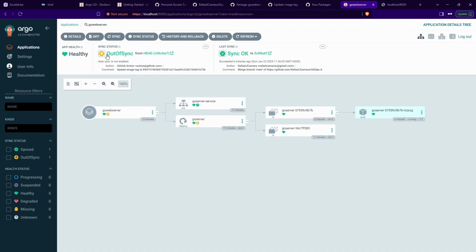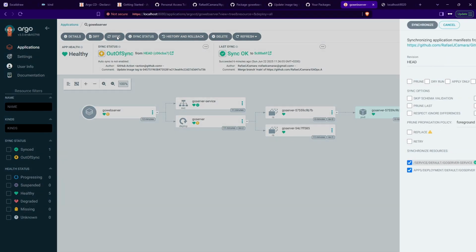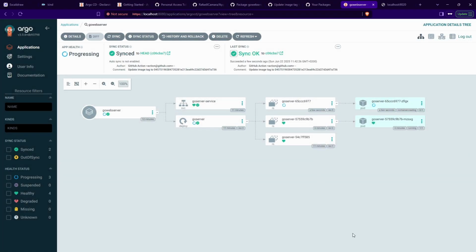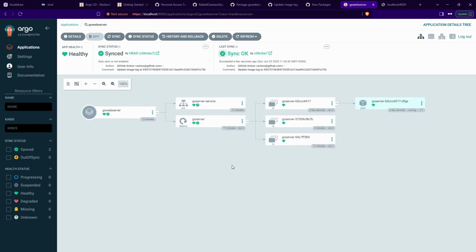But keep in mind that even though it's out of sync, and now the application is healthy because it detects that there's something running, even though it's out of sync, it did not do the changes because I told it, hey, I want this to be manual. And if I click sync and synchronize, this will create a new replica set, not a new service, and create a new pod. Okay.